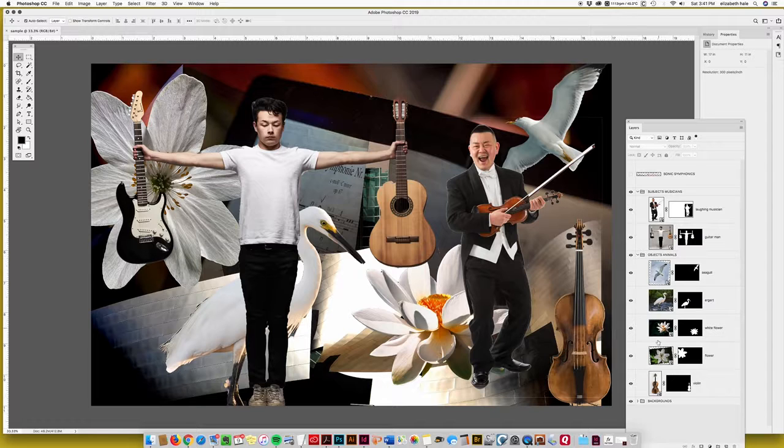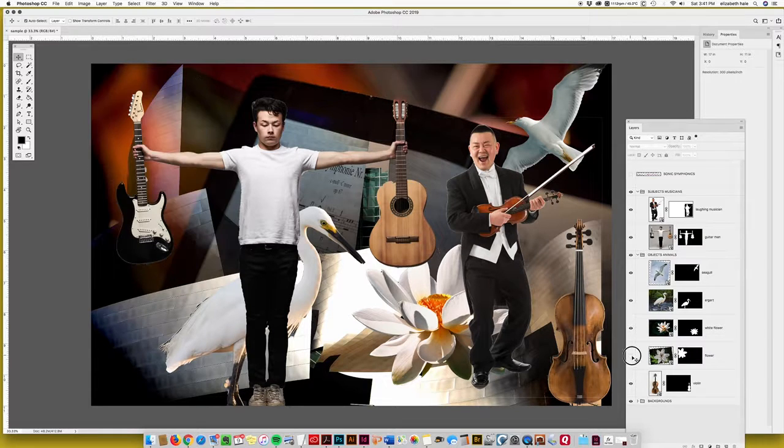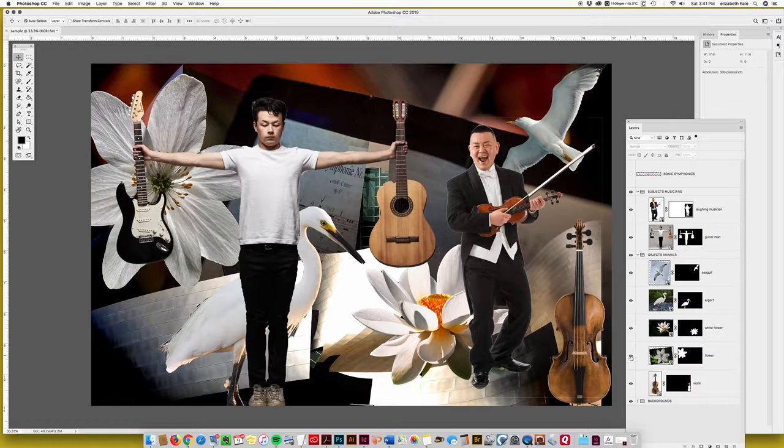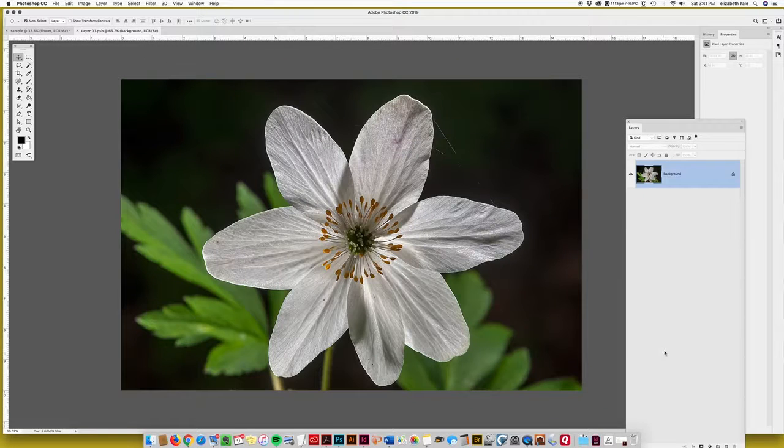Now, I'm not sure whether these ones are correct or not. Everything has been masked already, so if they're incorrect, we're going to see what happens. So I'm going to go to this big white flower, and it looks like it's about, I'm looking at my rulers here, about 6 inches tall, or 7 inches. So I'm going to double click again on that smart object.